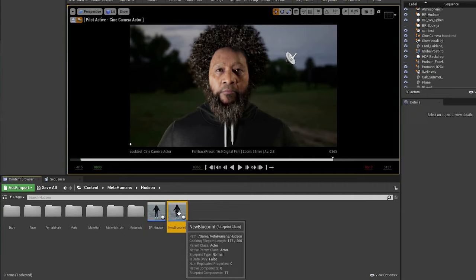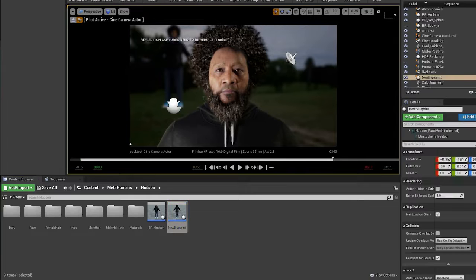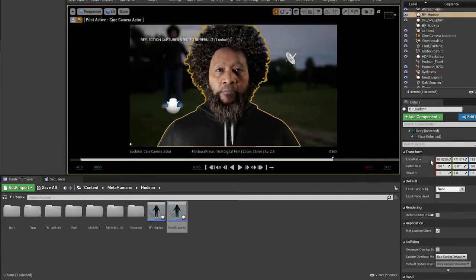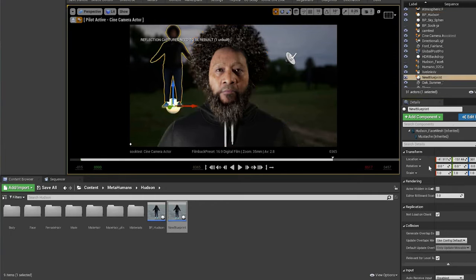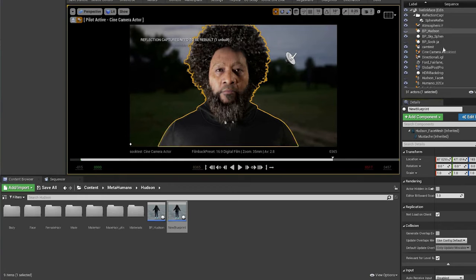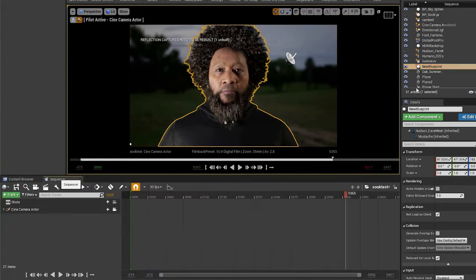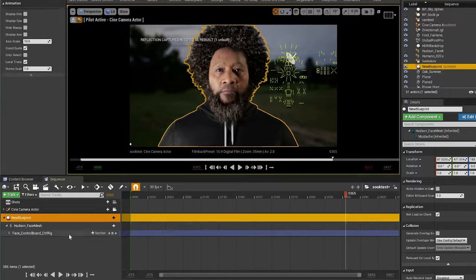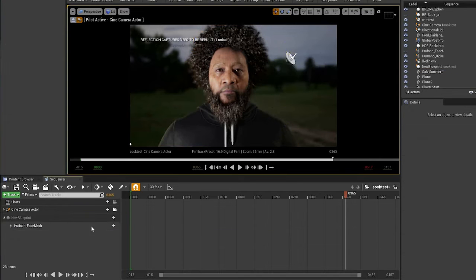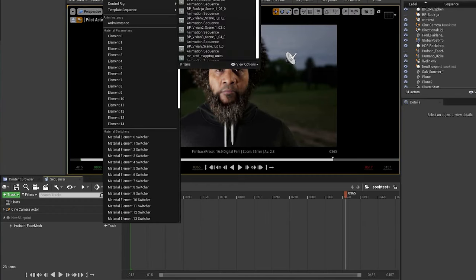Now drag this new blueprint into the scene. Copy the location and paste, and then turn off the main character blueprint or delete it. Now drag this new blueprint into the level sequence. Delete the face rig. Now if you play a Hudson animation, it will play perfectly.